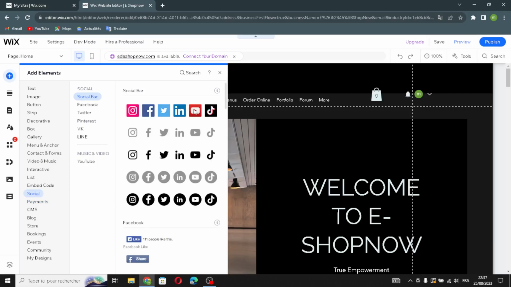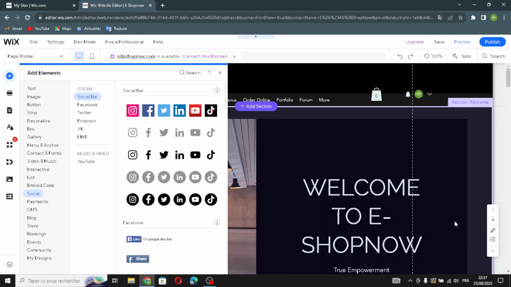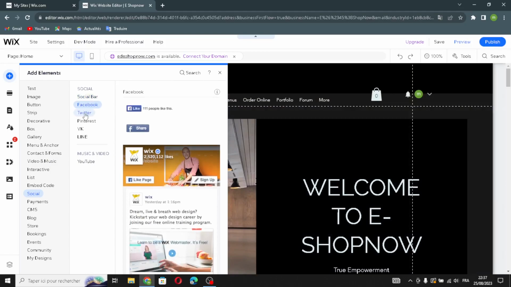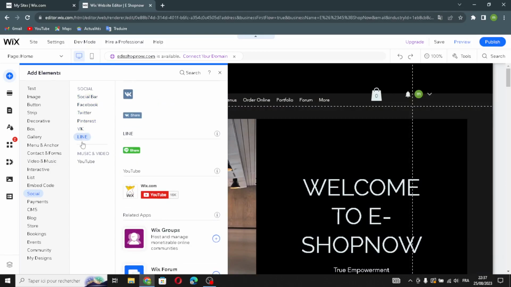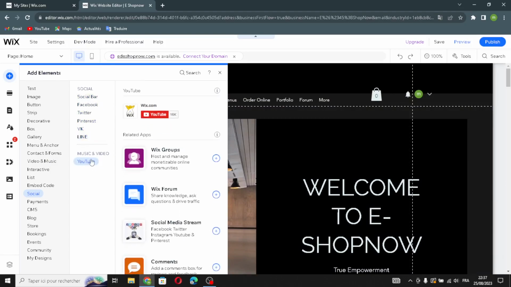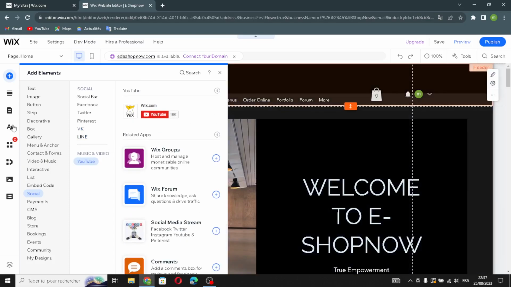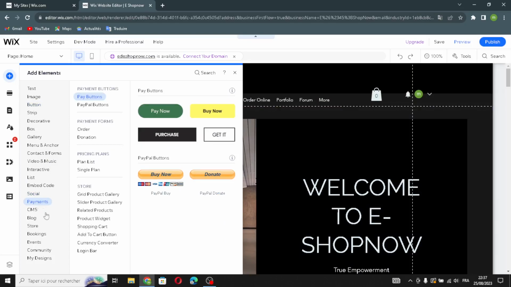You can edit your social bar, just hold on it and put it on your website, Facebook or Twitter or Pinterest or VK or Line, or here also the YouTube. You can put it on your website. So the payments, you can edit your payments elements here.